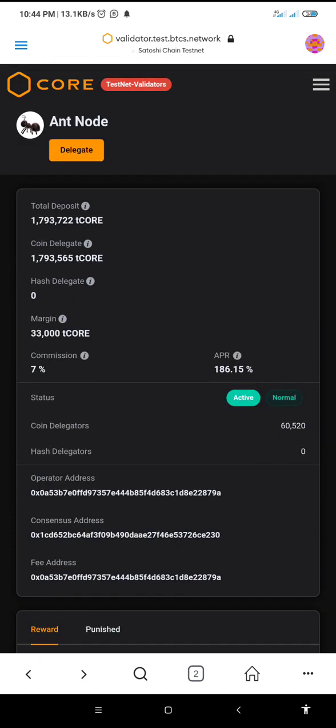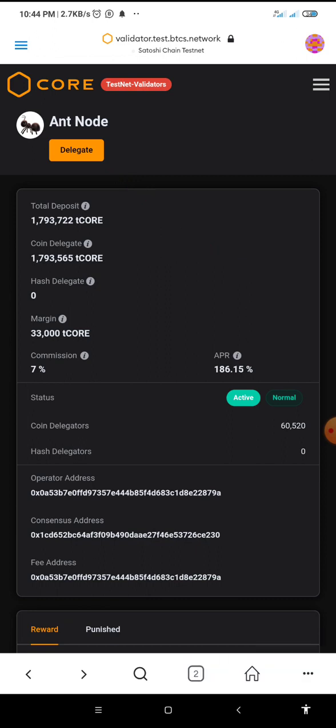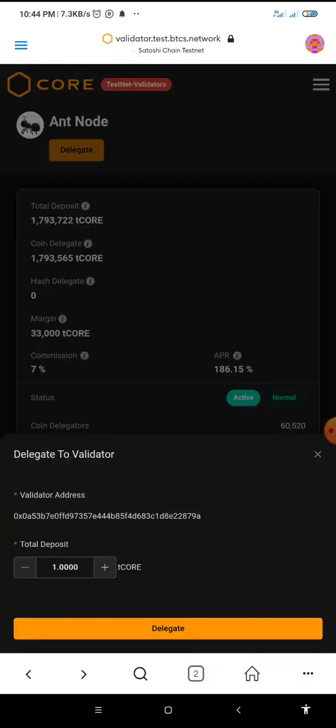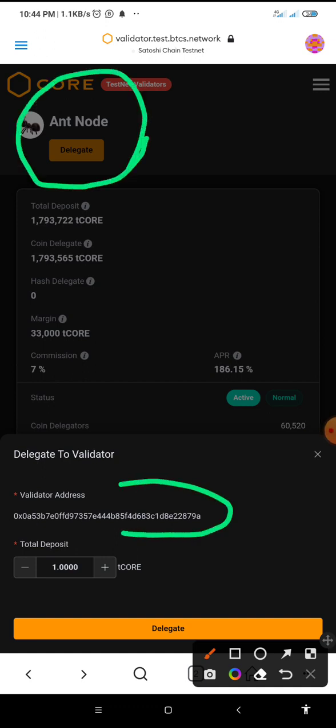You understand? Then the next thing for you to do, after you have read all these and understood the node that you want to delegate to, is click on delegate. So let's click on delegate. When you click on delegate, take a look at this section. This is the validator's address, that is this Ant node validator address.